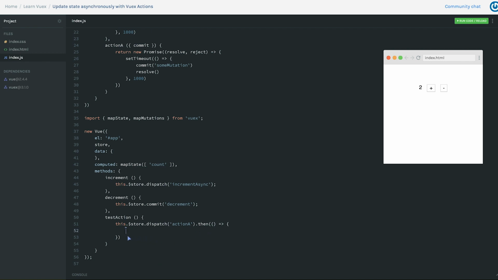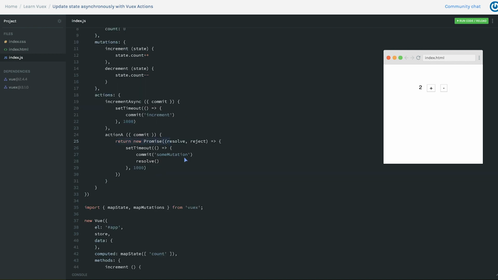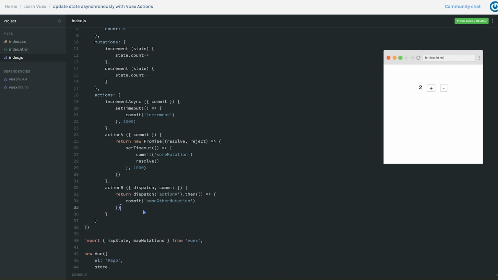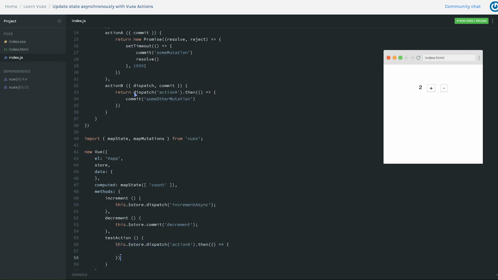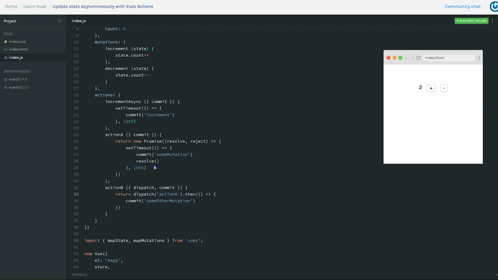This will allow me to write some other code. Maybe I want to commit some other mutation or make some changes to my application. Whatever it might be, we can use promises within our actions. I'll write a second action that makes use of this. So action B does the exact same thing that we did down here with our test action. We're dispatching action A, and when this promise is resolved, then we will commit some other mutation. This lets us see that we can chain our actions.